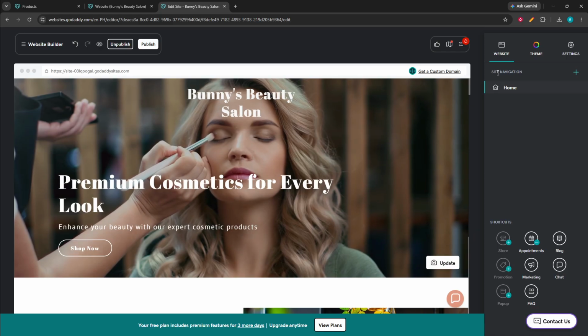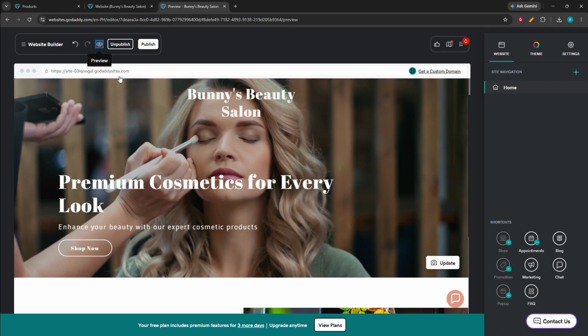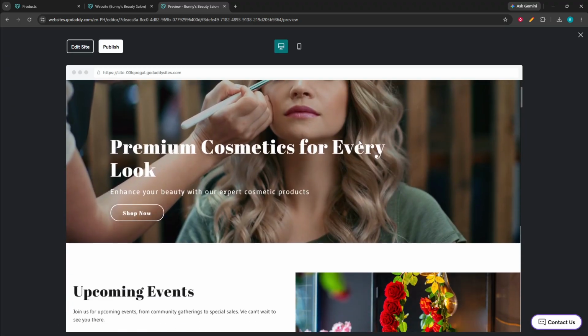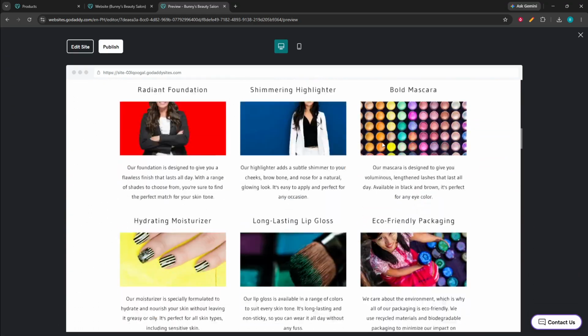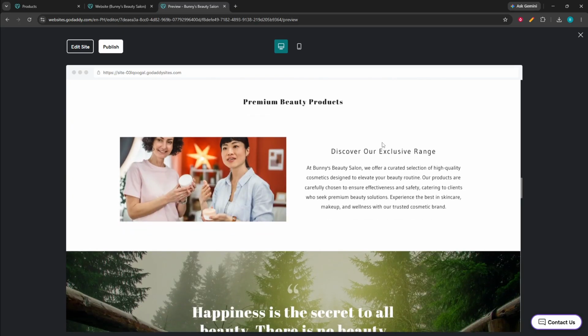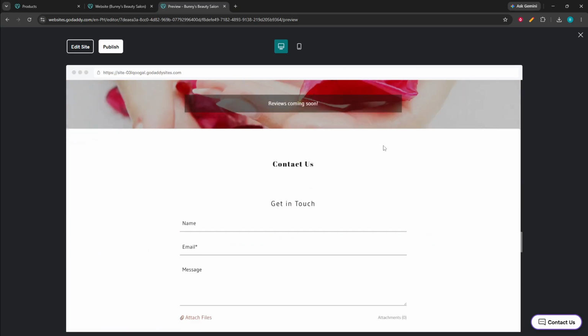After saving, click Preview to check how the banner looks on your website. This is a helpful way to confirm that the message is clear and that the design fits well with the rest of your site. Review the text, placement, and button label to make sure everything appears the way you want.